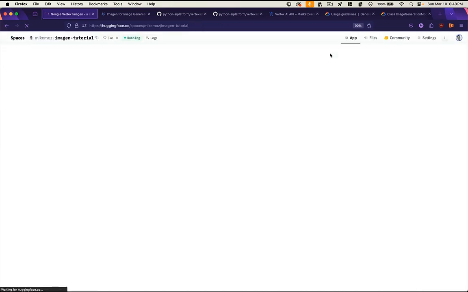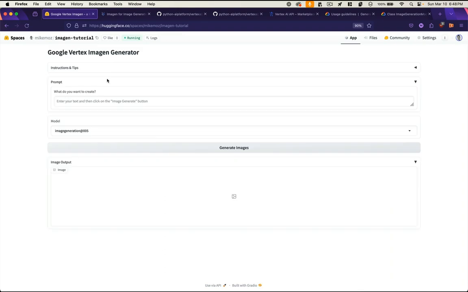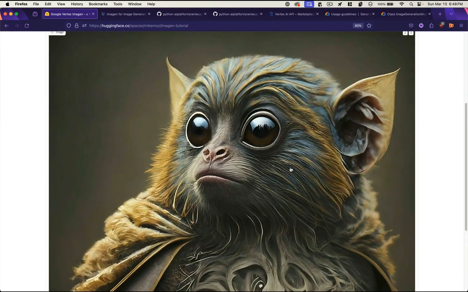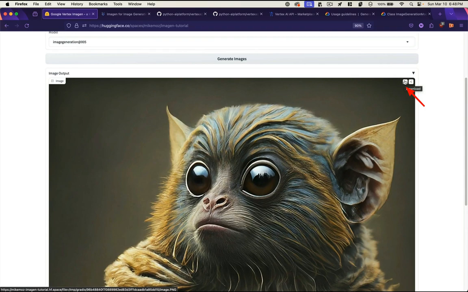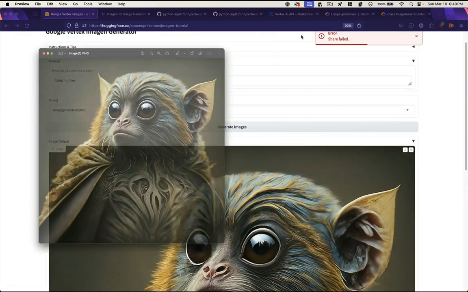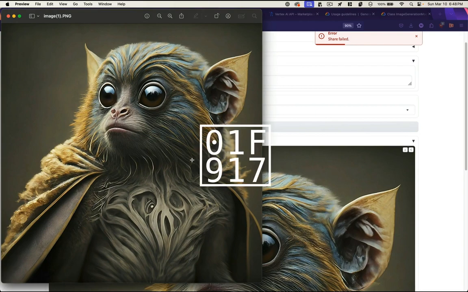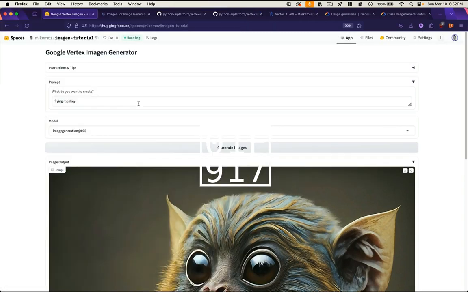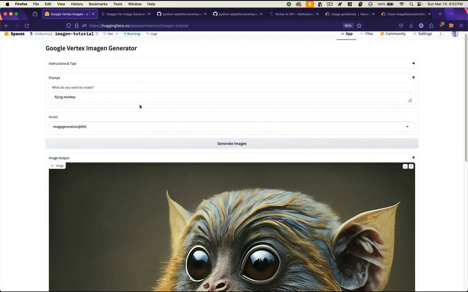So if we want to see it, click on app, and there you go. So prompt, flying monkey, why not? There you go. We can download this. It automatically gives us a download button. It gives us a share button. I don't know how to set that up, but I know the download works. There's our flying monkey. He's so cute. So there you go. Whatever you can imagine, made possible by Google Vertex.